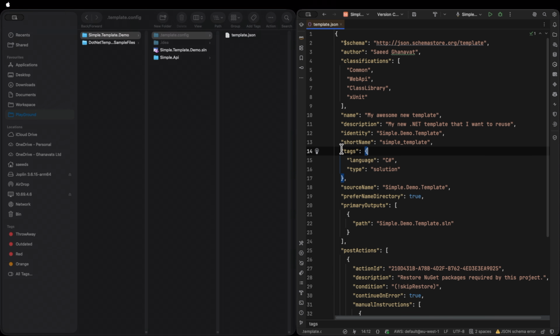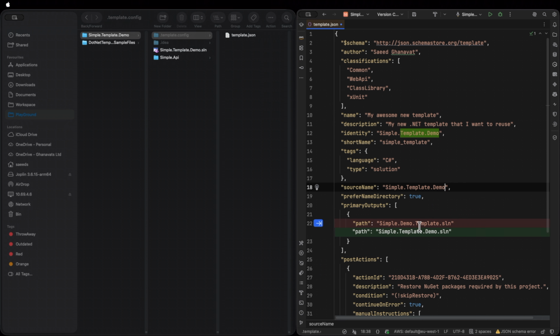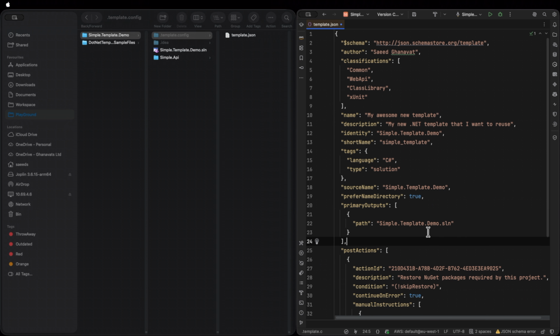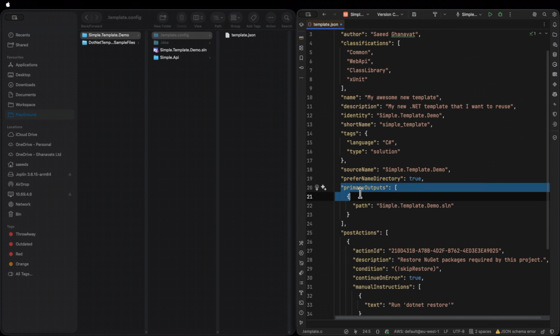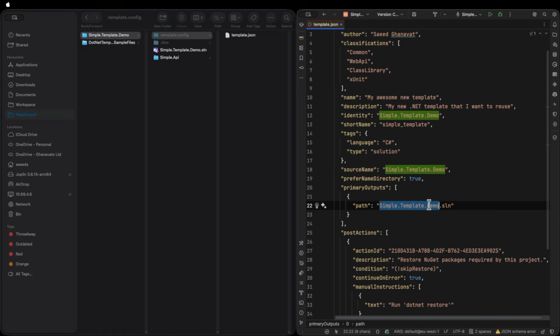Type is very important. If you want to put a whole solution together as a template, then you have to change this to solution. You're going to give it a source name. In this example you can see that simple.demo.template, so I'm going to copy that, put it in there, and that's going to do that as well. Okay, brilliant. And then further down we've got the primary output, which is the SLN. This is very important. You want this to be outputted from your template once the solution is built off of this template, sorry.